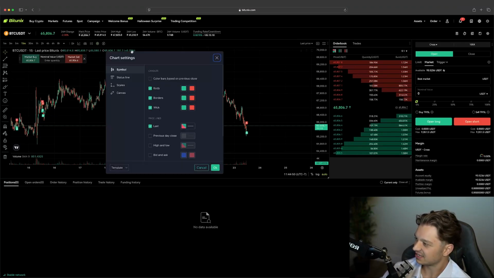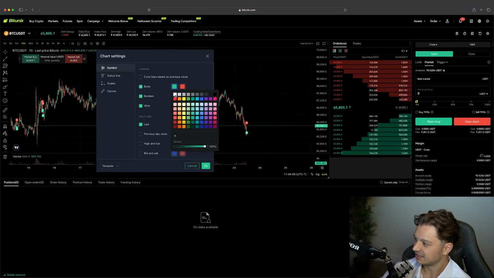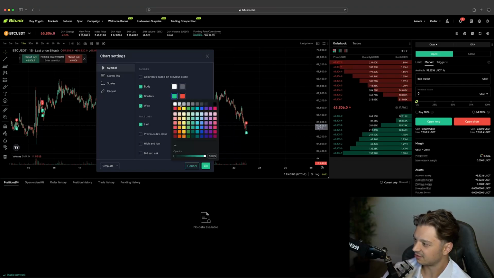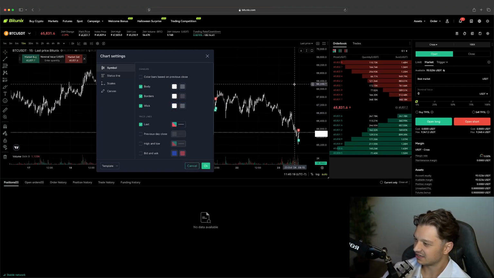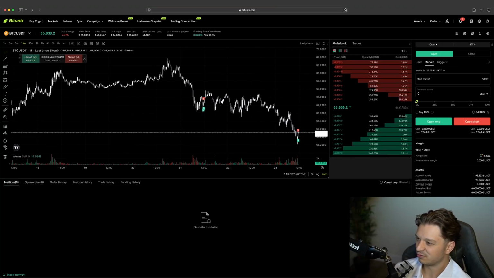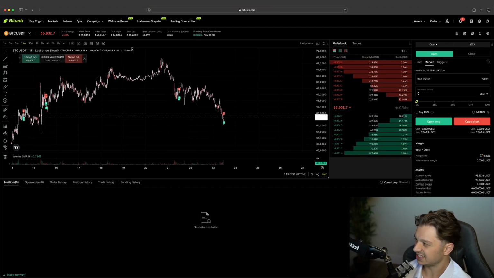So right here in chart settings, we are able to actually change the color of all the candles, the borders, and the wicks. Some people like not having the actual red and green candles. So we can do gray and white. Some people like this. So this is an example of how it would look like that. And the cool thing is when you reload the page, all your preferences save. So you don't have to do this each time.